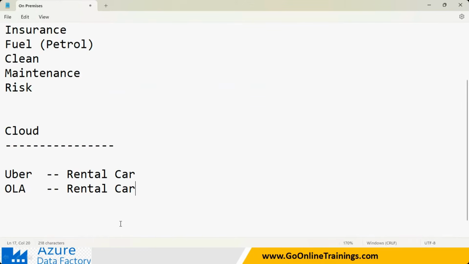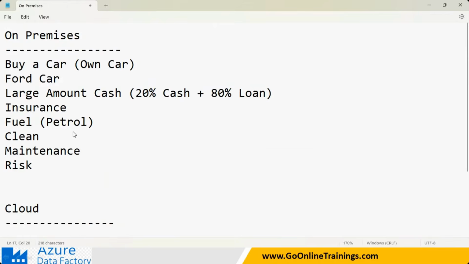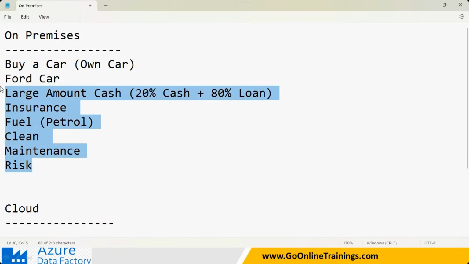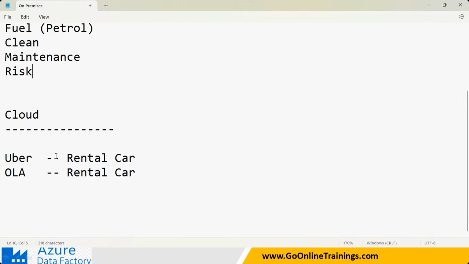Then I don't have the cash, I don't have this much, and I don't want to take the risk and everything. So I thought that rental cars are very good. I can just go and take a rental car. I can go to Uber or I can go to Ola. I can book one car. So what is it? They're going to be charging me.